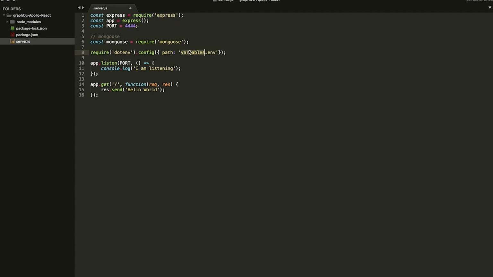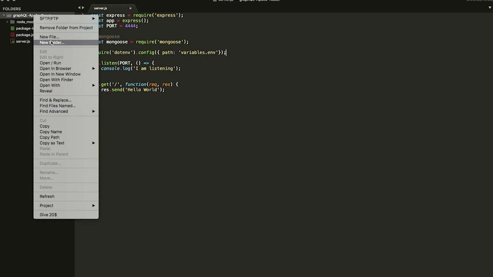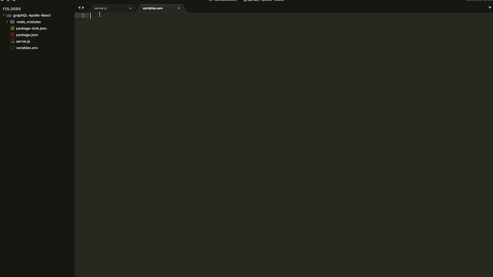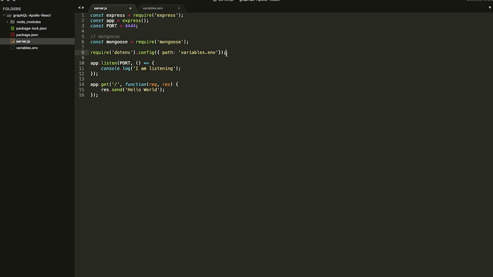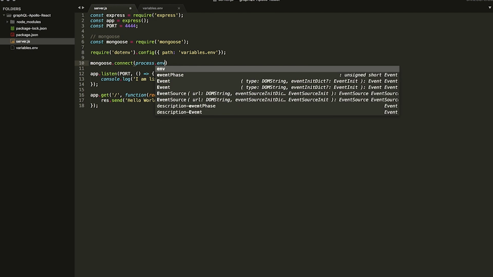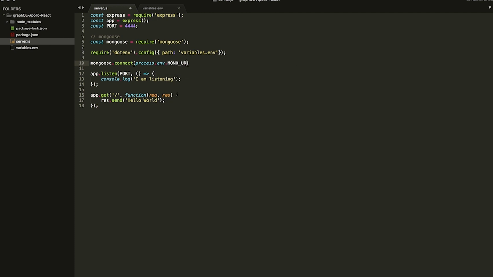And of course we're going to need to create this file in our root. So if we just do new file, variables.env, and go back to this, we just want to do mongoose.connect. Then we want to do process.env.MONGO_URI.